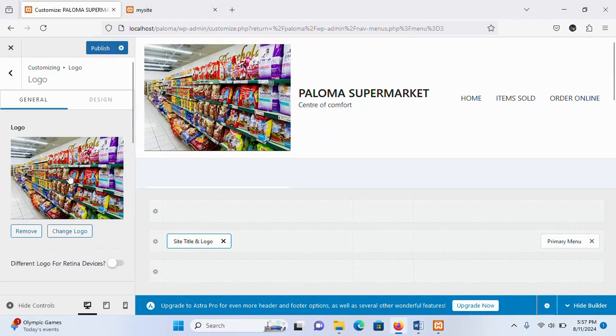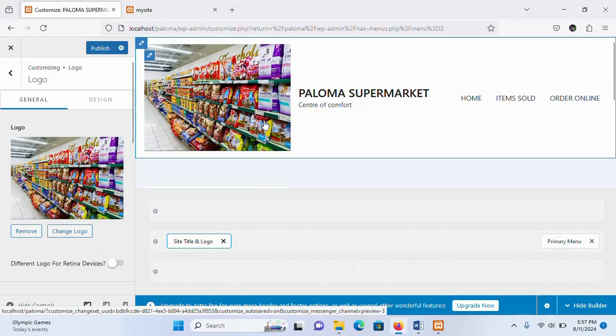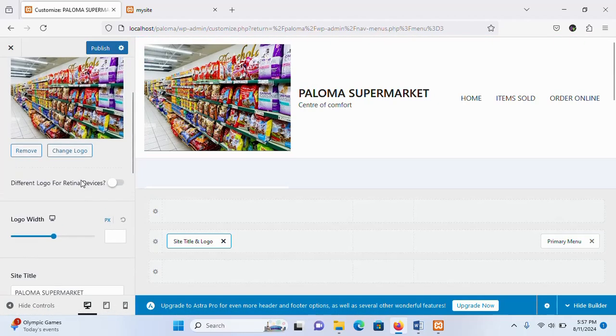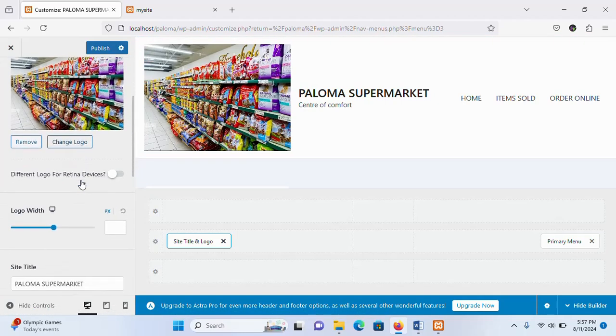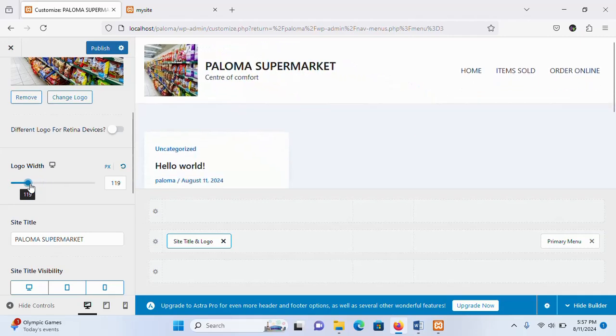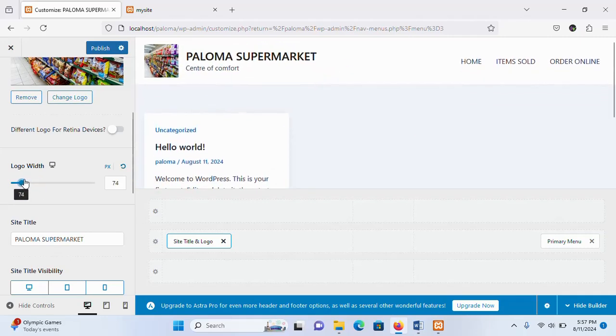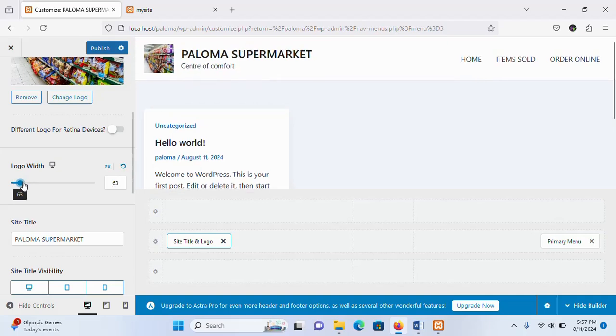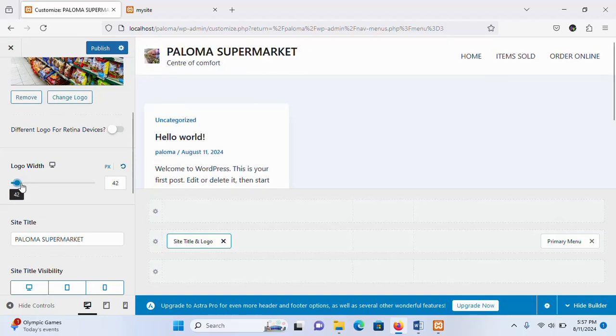Here you can see our logo, the way it's very big, which is now abnormal. So you come and make sure you reduce the logo width. Simply down here you come and play around with this logo width until it reaches the size which is, yeah, at least that one. Now you can use that.